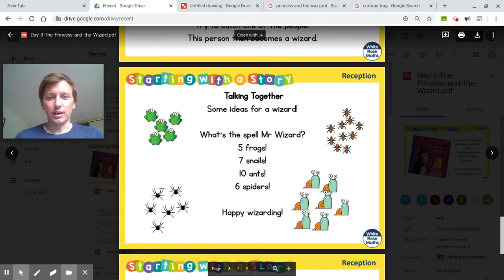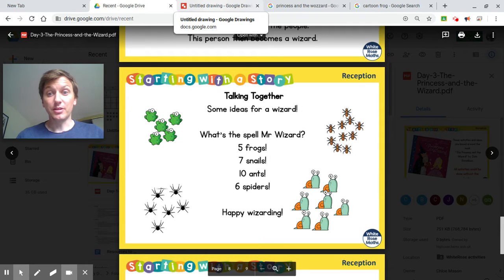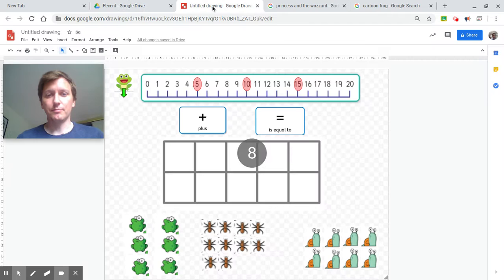So what you can see here is I've taken this task from Wednesday's session, which is all about creating a spell for Mr. Wizard. What we're going to do is try and put some of the items into something called a tens frame. Now, I've got all of the items down here, and I've made lots of them for you.